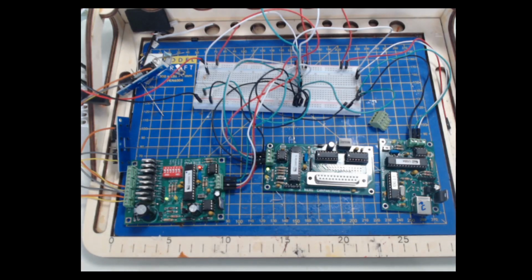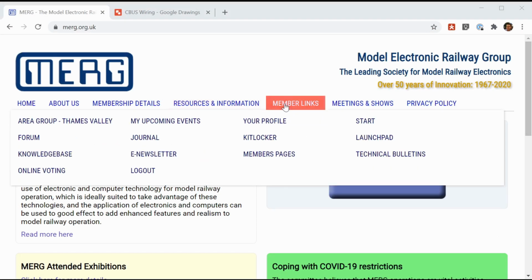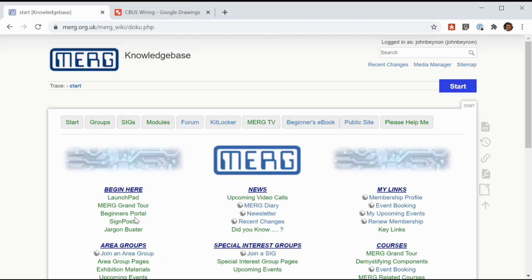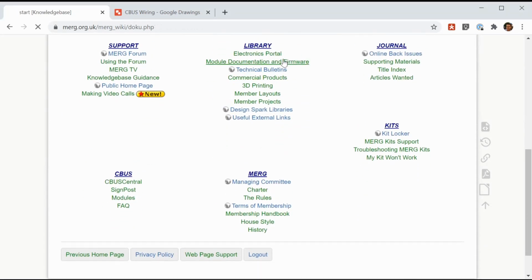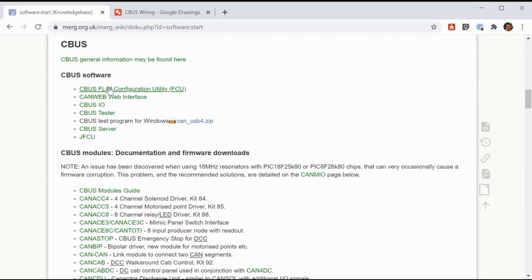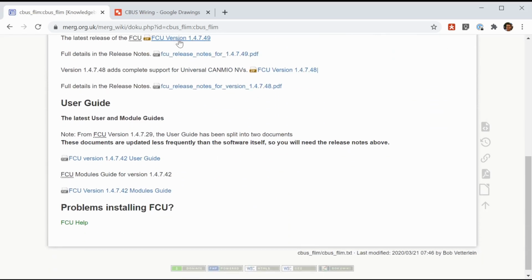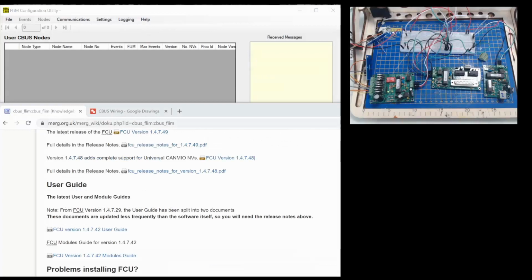So to do that, we need to download a piece of software called the FCU, the Flim Configuration Utility. And we get that from the MERG website. We go into members, links, knowledge base. We scroll down to documentation and firmware. And under there, there should be a section called the Flim Soft Configuration Utility. And you want to download the latest version. And when you've got that, it will look a little like this.